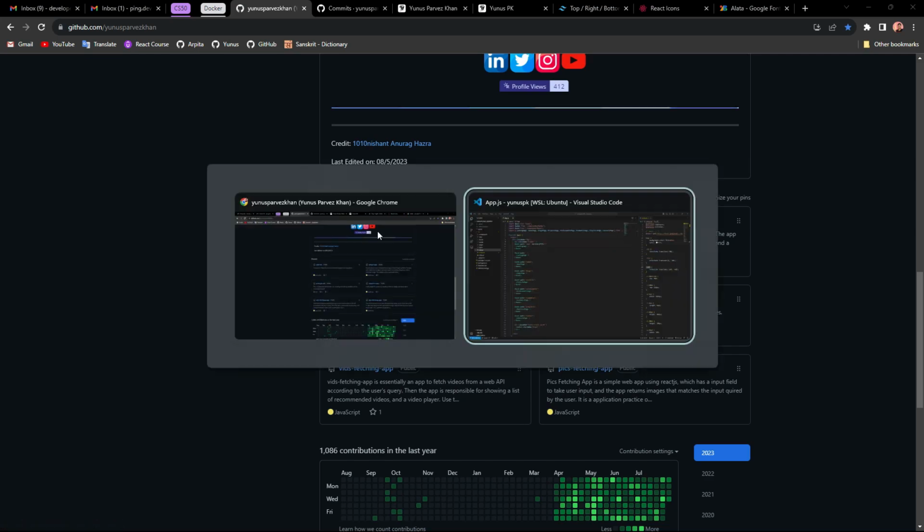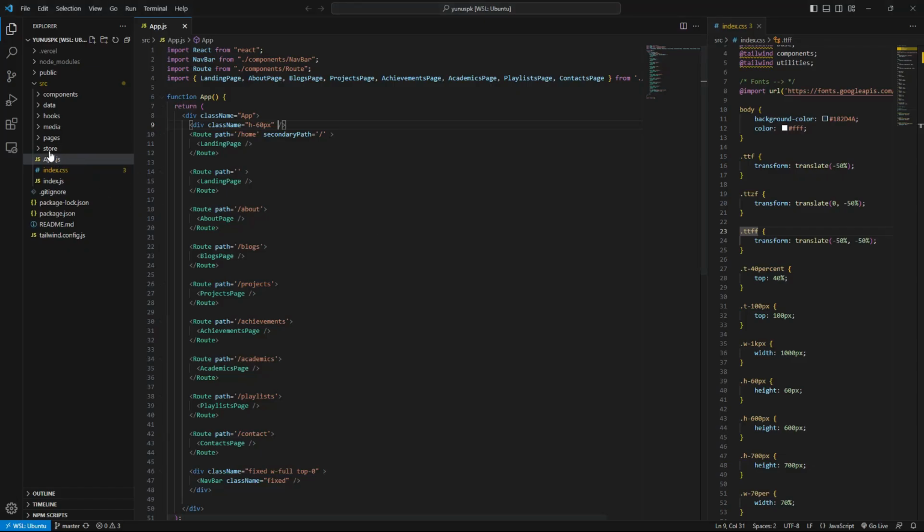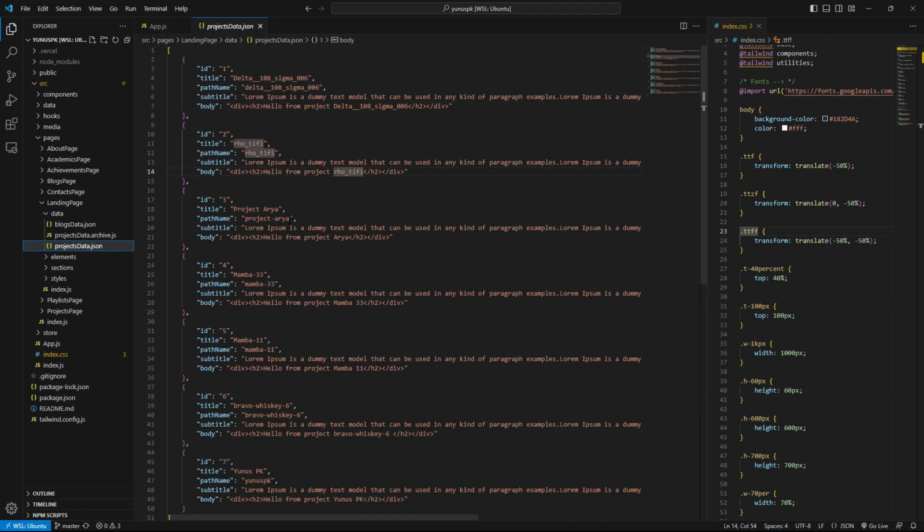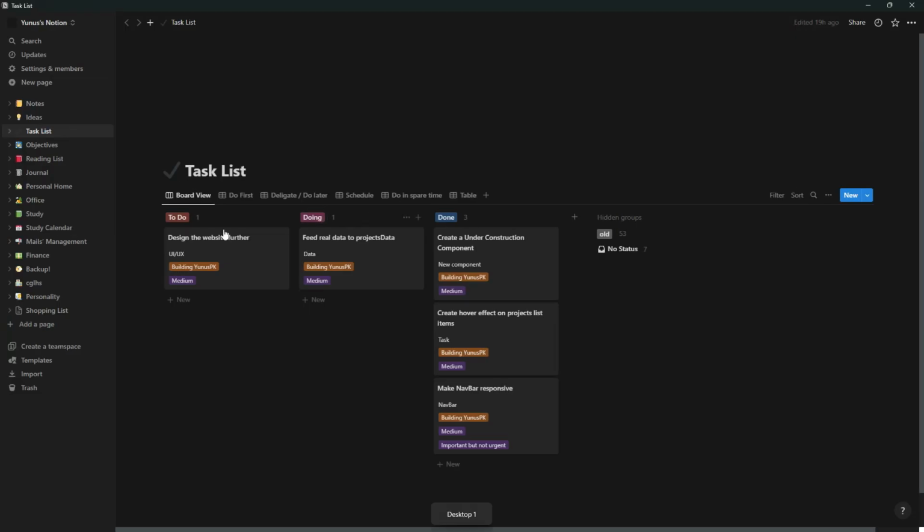First of all, Adbrava. So where do we have it in the data? Probably we have it in the pages, then landing page, then data, and here we have projects data. Okay, I have to create a database. So the next thing that I have to do is create a database for these things. I'm going to task that here. Design the web further. Yes, that's what I'm going to do.